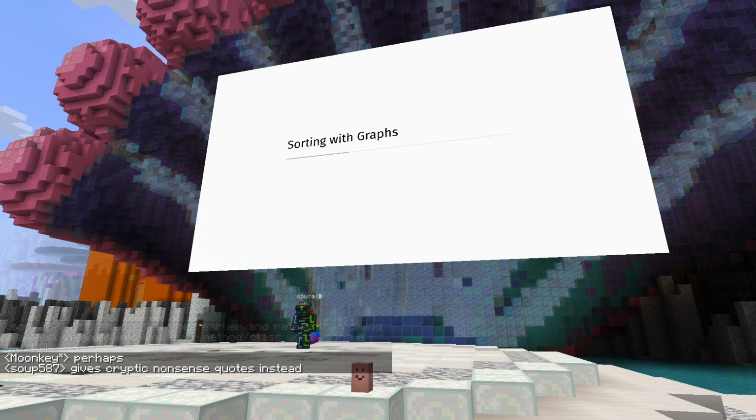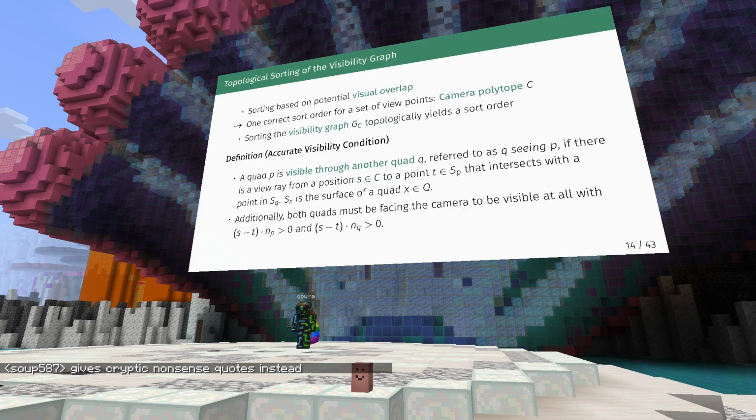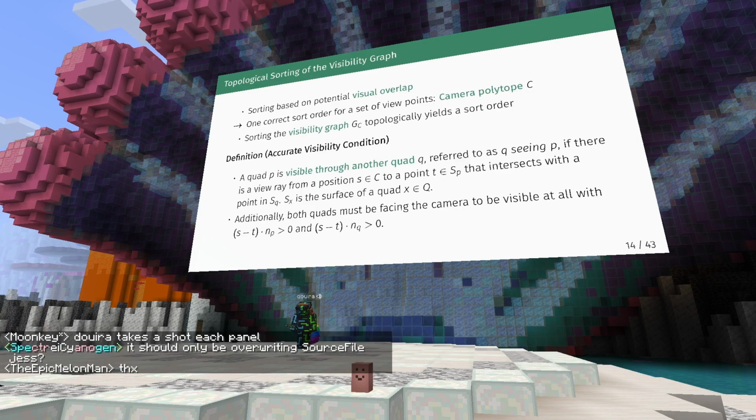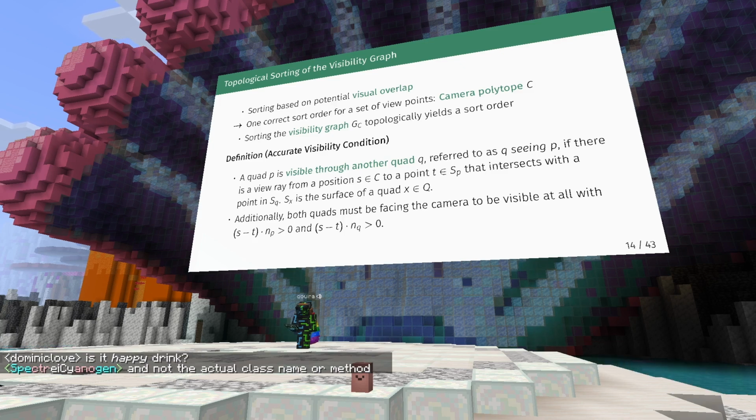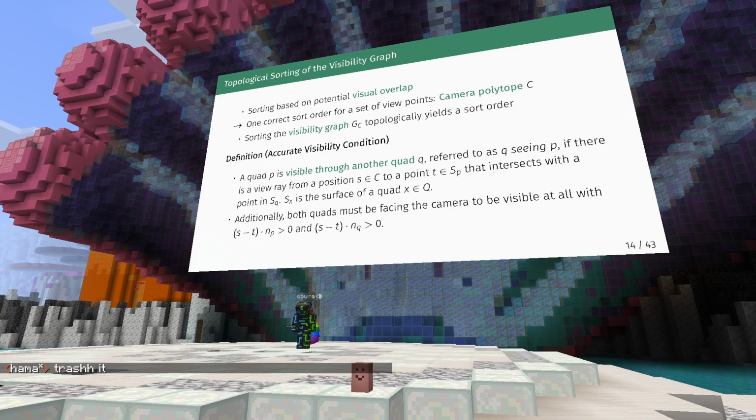Okay, so the other static way of sorting, so where we don't need to update it when you move, is topological sorting. So the idea is, what if we just compare whether we can see the one quad through the other one? Like, are they overlapping visually? And if we just put them in the order where every pair of quads that is overlapping visually has this overlapping relationship satisfied, then we have a correct sorting.